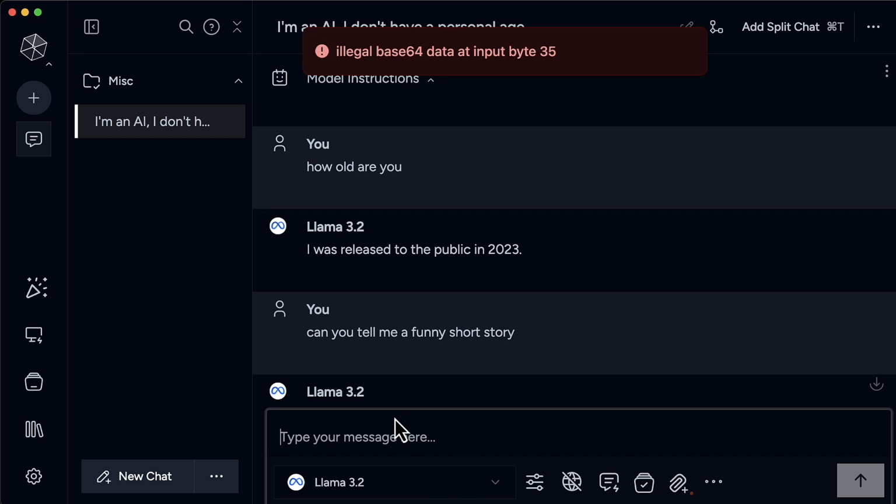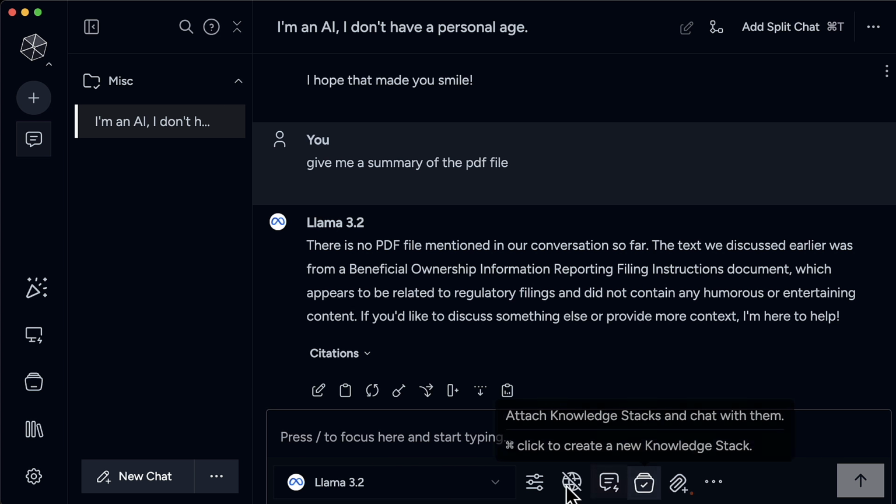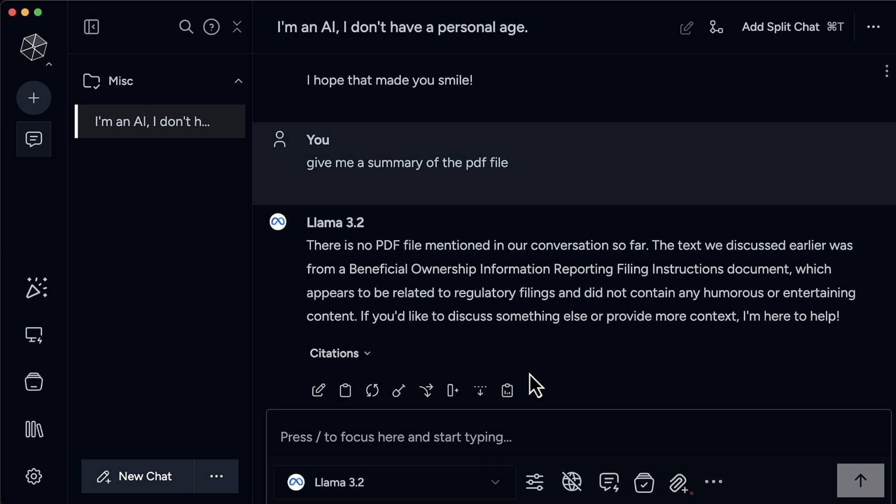Okay, let's see. It says there's no PDF file mentioned in our conversation so far. The text we discussed earlier was from beneficial ownership and everything. So it took a little bit because I'm asking about the PDF. It doesn't really know about the PDF because all of that information was actually transformed into text and embeddings and everything for the large language model. So I can just say, give me a summary of the document.